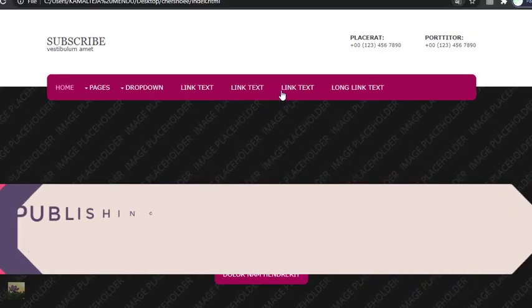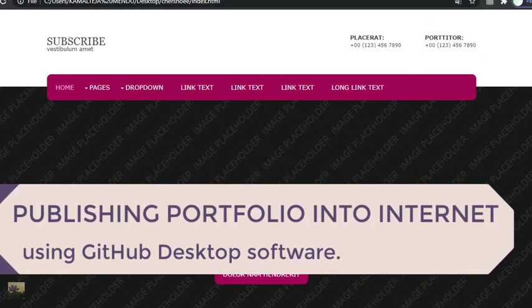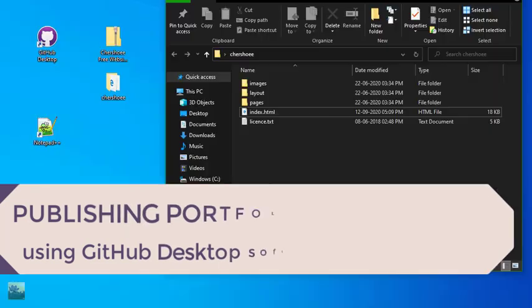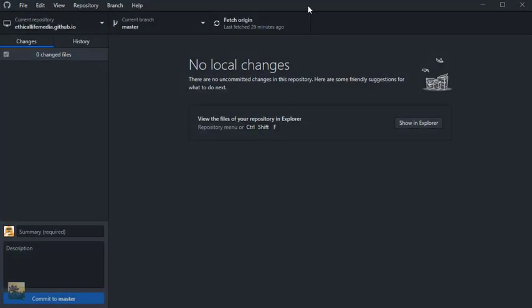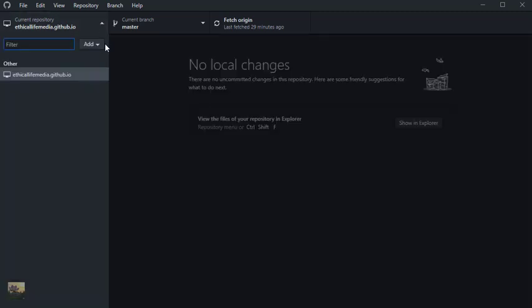Once we have done all the changes that we want, we have to use this website, GitHub Desktop. I already downloaded and installed it on my computer, so it appears like this. The current repository is already available here and the folder can be shown here in the computer. For you it will not appear like this. What you will see is only these things, like add repository.